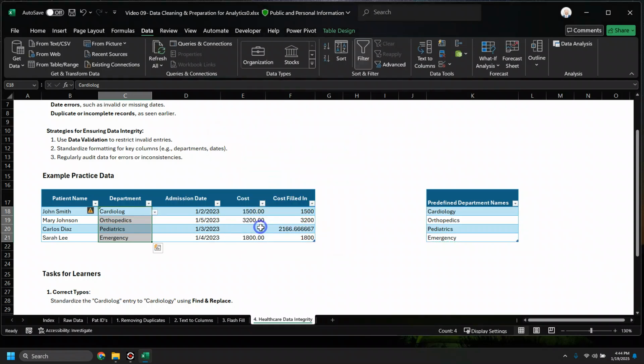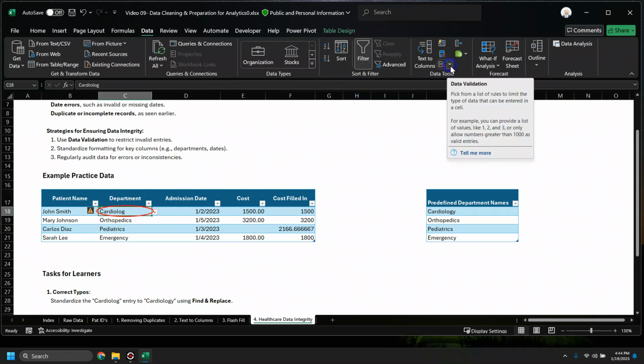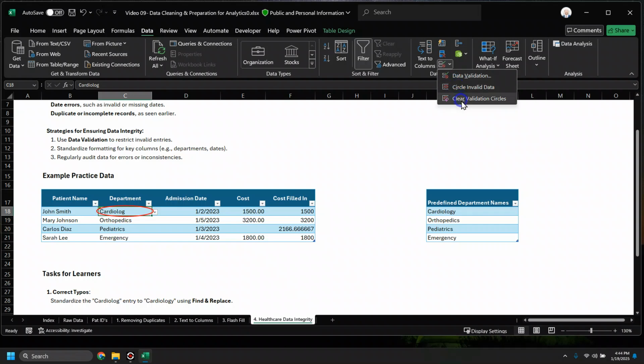I'm going to hit OK, and right away you see that an error pops up. Now, another option that you have is to circle invalid data. You see that I've made that choice from up here in the ribbon in data validation. You can also clear those circles so it's not showing it. Then you can go and search and say, oh, they put cardiology, they forgot the Y. Let's go ahead and input the right value there. All right, there we go.